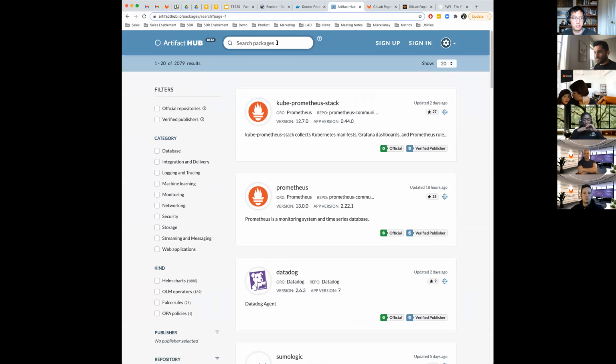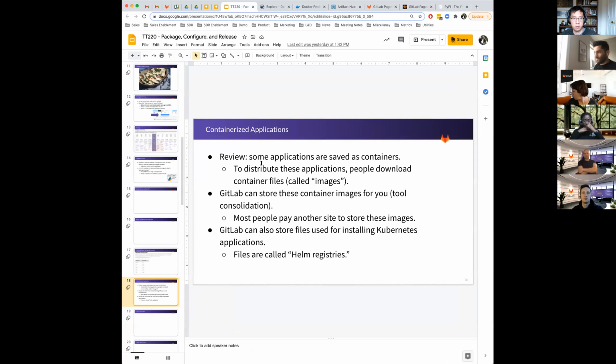But the problem with this and all of these other sites is that they cost money, and they're another thing to integrate and think about. With GitLab, whether you want a Docker Hub account because you're saving container images, or some place to save your Kubernetes installer files, which is called a Helm registry, we actually do that in GitLab itself, which is just another example of tool consolidation. That's the theme of today's session. Ultimately, we can save you many different software licenses and a lot of time having to integrate all this stuff together.